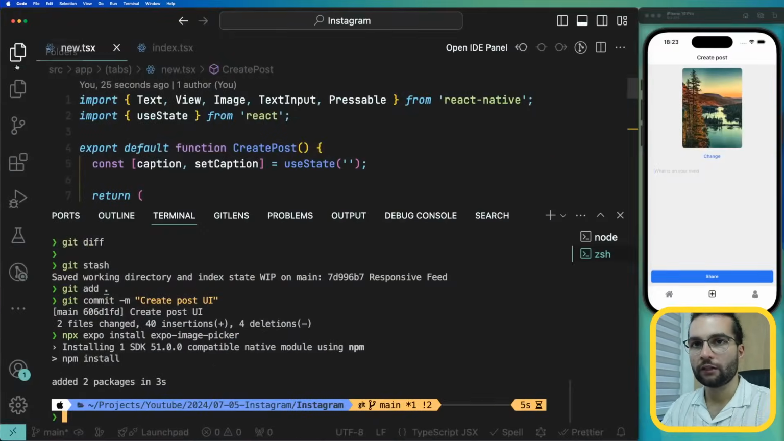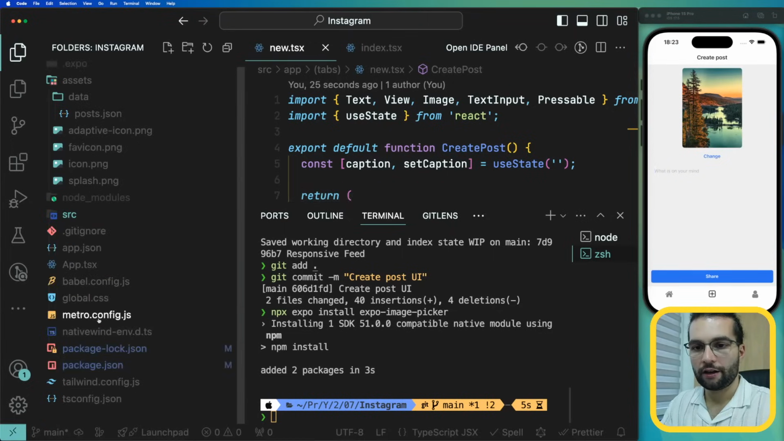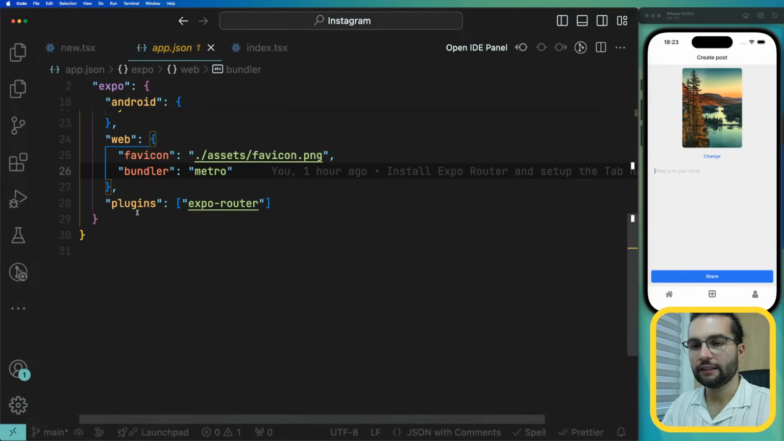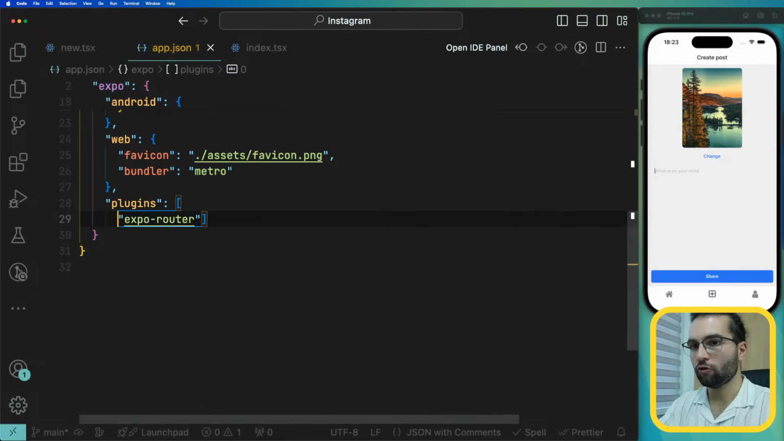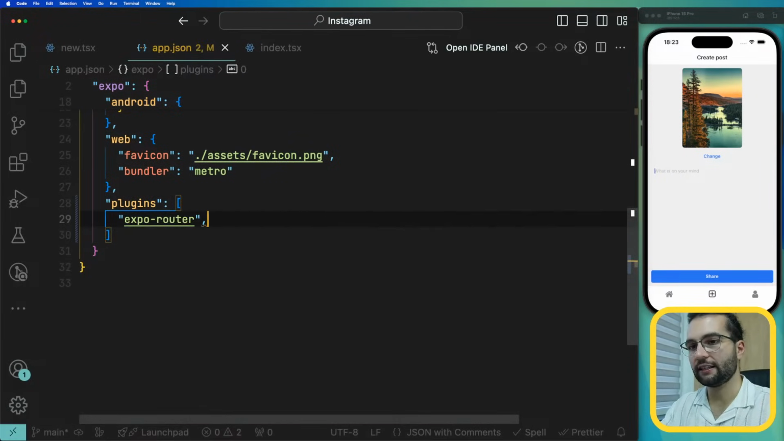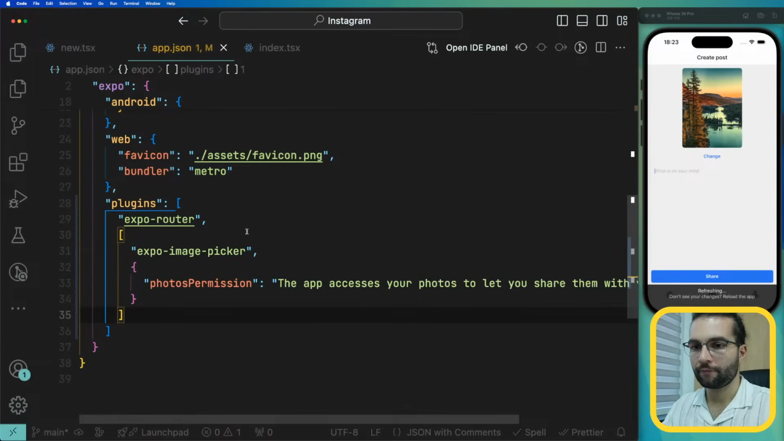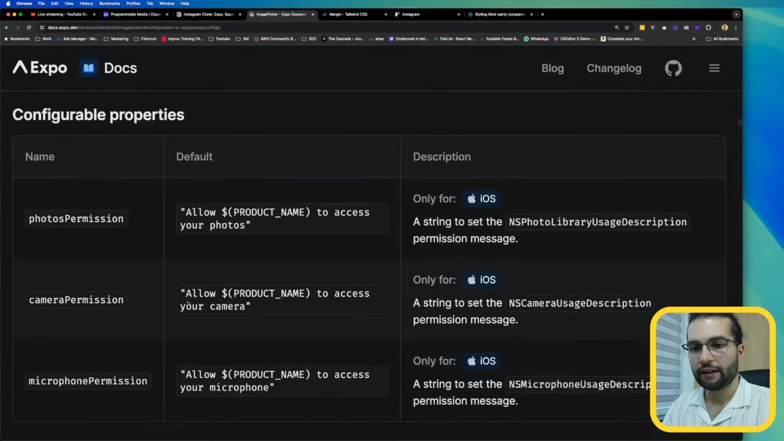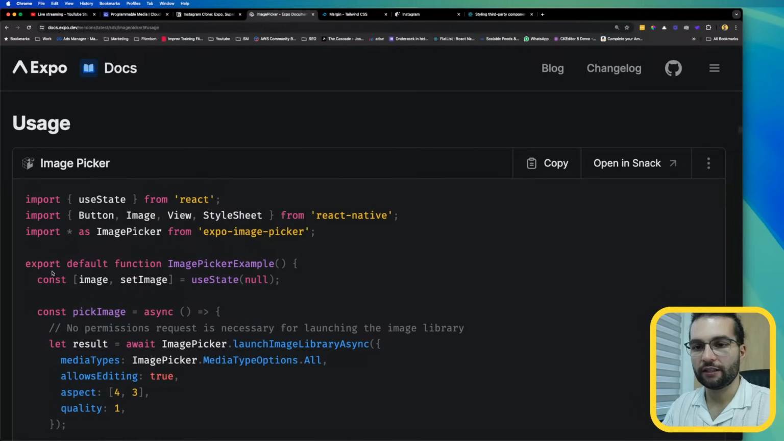Let's move to our app.json. Under the plugins, let's move Expo Router to a new row. Let's add here a comma and paste the configuration for Expo image picker. Let's go back and see how we can use it.